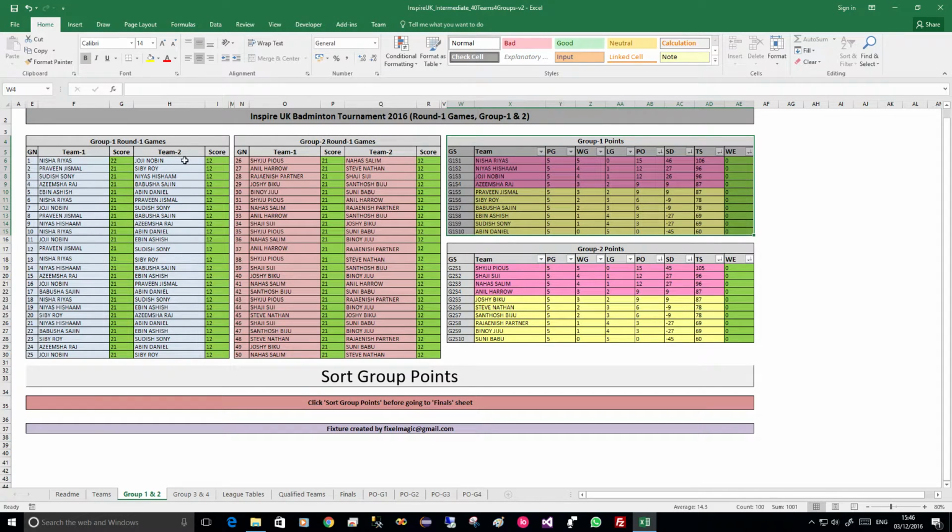If you look here, if I decide to make Georgie and Nobin win in this game, let me try to put 23. You can see Georgie and Nobin have got 5 points. They played 5 games, 4 wins, 1 lost. So if I make it 23, you can see Georgie and Nobin will have 5 wins.